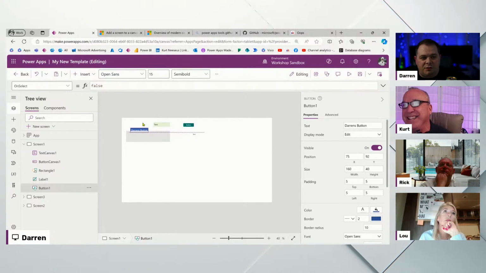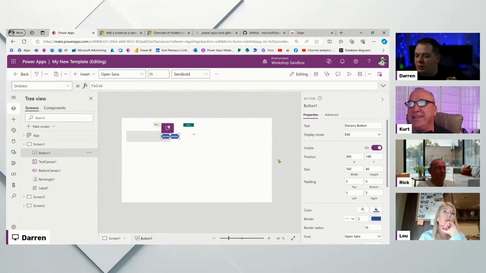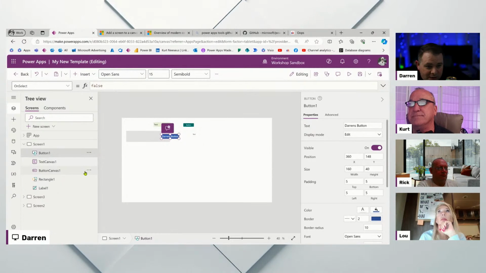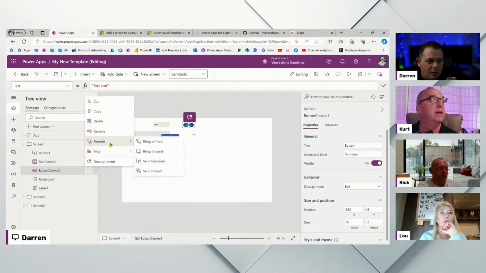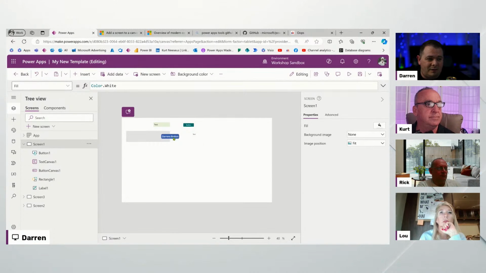That's right. So if I wanted this button on top of this rectangle, there's a key combination with control square bracket, and I can bring that all the way to the top. Or you can click on one of them and reorder. You can say bring to front. So that's the Z order when you've got different things.